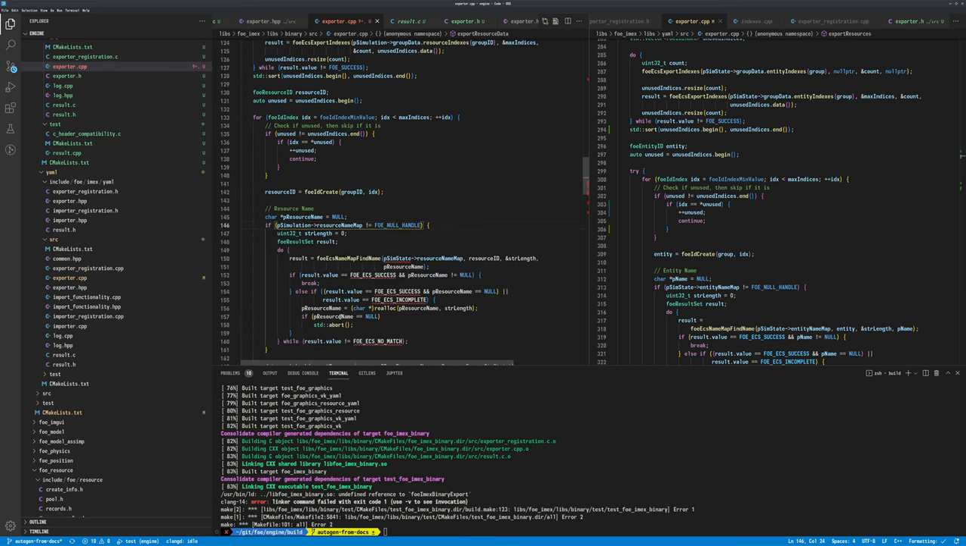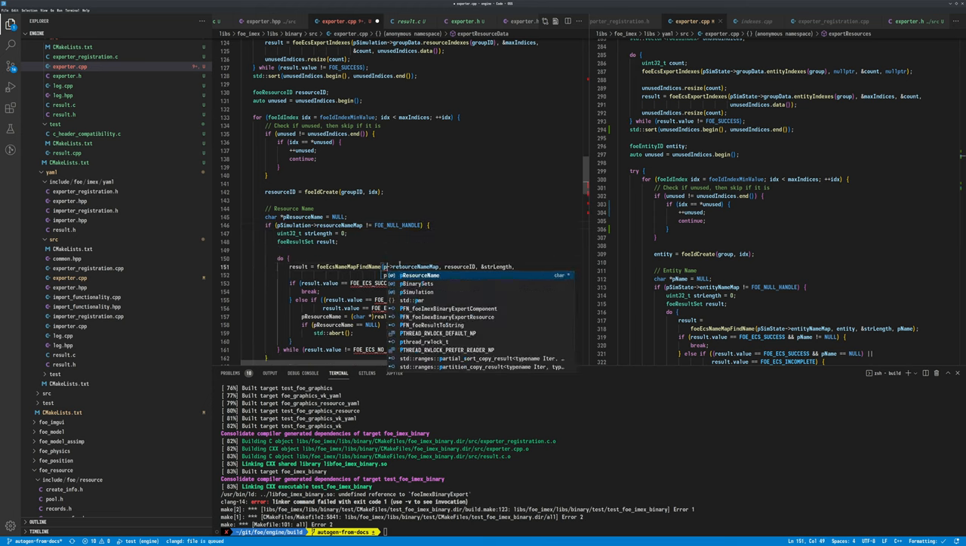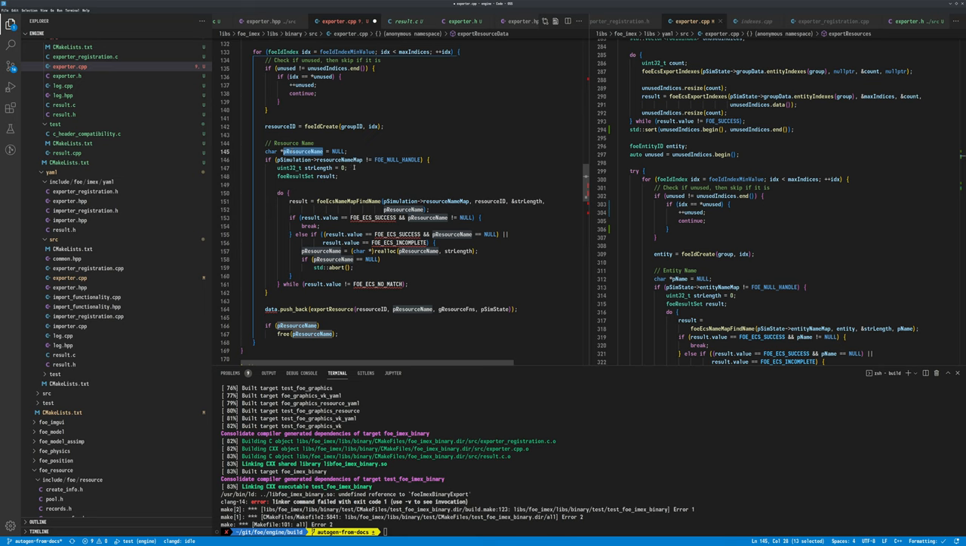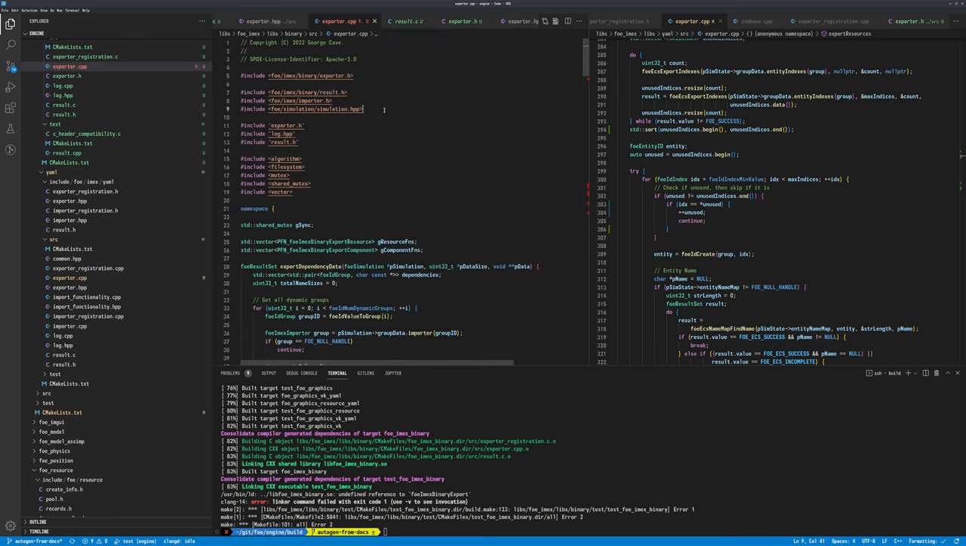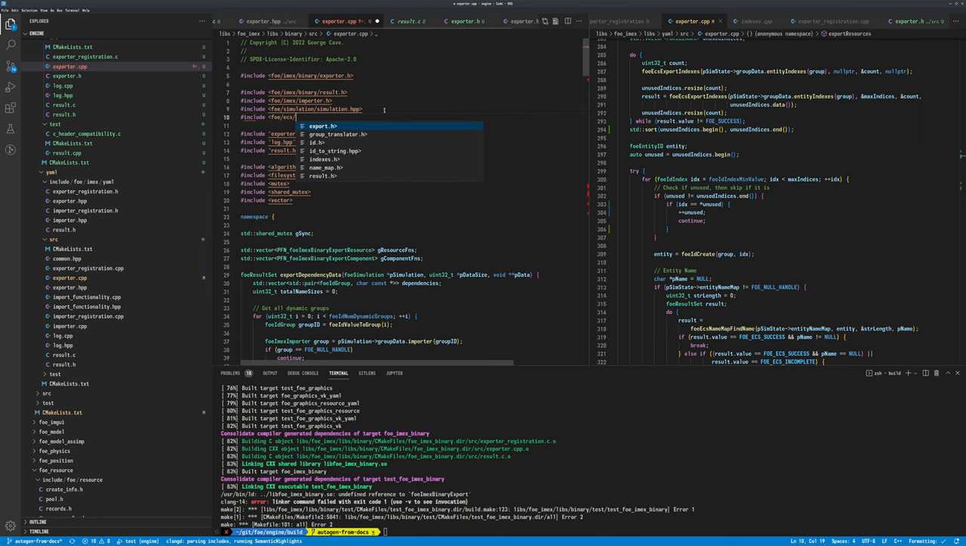P simulation, resource name map, and so on. So we found a resource, we found a used index. Grab this. We're going to check if there's a resource name map, so it might have a resource name. If that, and no break. Okay, I need to include results.